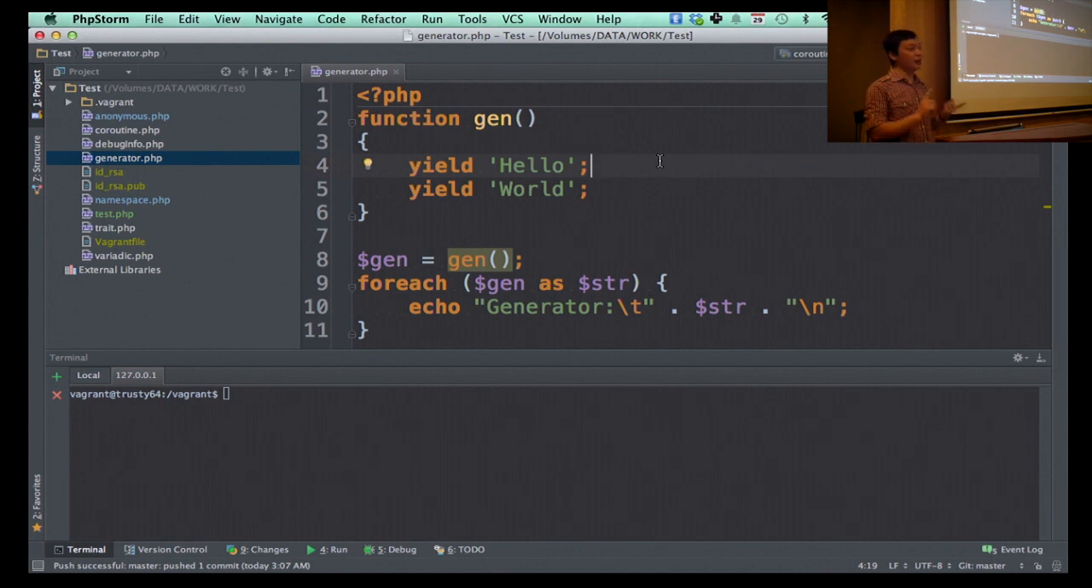Some of us know about the ArrayObject. ArrayObject will implement the ArrayIterator. So ArrayIterator will iterate through our ArrayObject and get the items of the array. Besides ArrayIterator, we have a FilterIterator, a RecursiveIterator, an IteratorIterator, and a RecursiveIteratorIterator. So the naming is quite confusing.